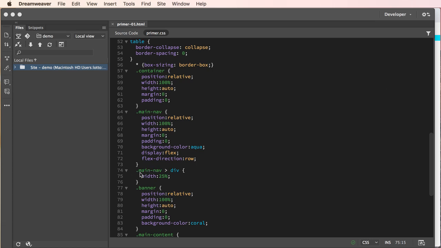Now, we're going to target each of the divs, which will become the buttons, or the links, for our navigation. So we have .main nav, and then with the greater than sign, we're going to target the div element. This is basically saying target the direct descendants. In our case, we have 4 divs which are direct descendants inside the element with the class main nav. And I'm going to set the width to 25% for each of the divs.